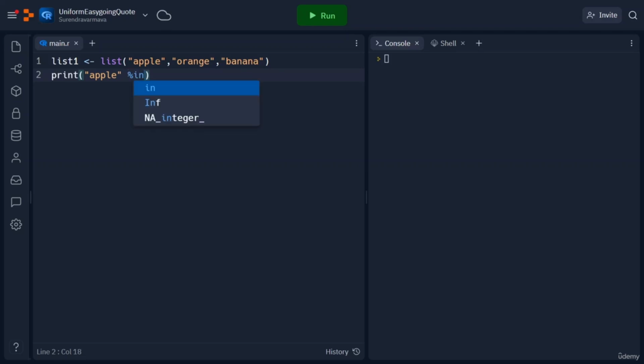So this can be done like this. Is this available inside list1 or not? Now when you run this, you will get the result as TRUE because apple is the very first element inside the list. Since it is available, you are getting the result as TRUE. Suppose you mention something like lemon, and lemon is not available inside the list, so this is going to display FALSE. That is how you can check whether an item exists inside the list or not.